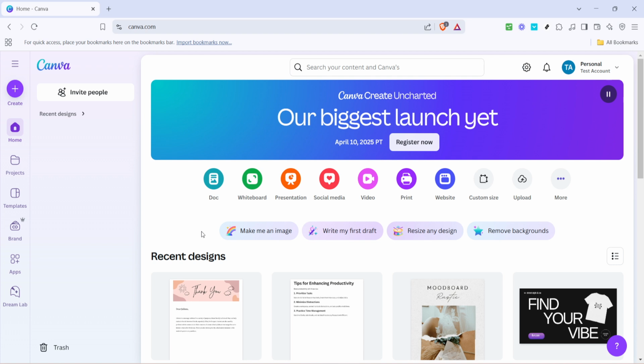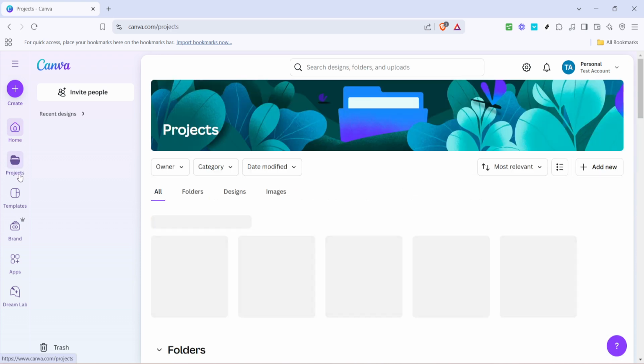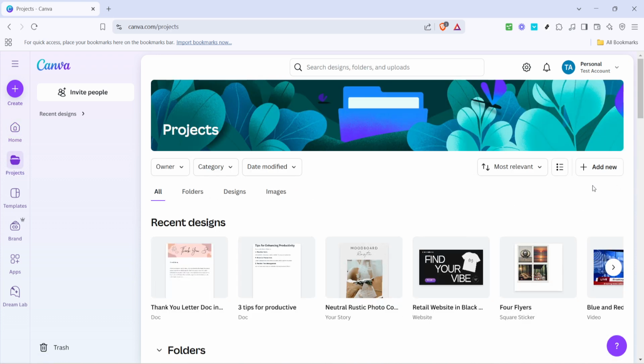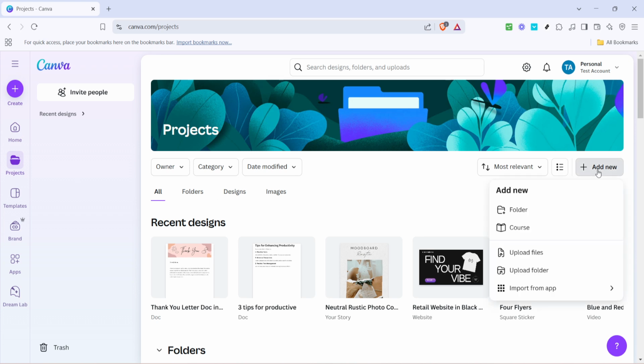Clicking here will take you to an overview of all your ongoing and completed projects. It's a great way to keep track of your work, and it's from here that we'll start organizing your designs into folders. Next, look for the Add New button. This option is crucial for bringing an extra layer of organization into your projects. By adding new folders, you can categorize designs for better accessibility and a cleaner workspace. It helps a lot, especially if you work on multiple projects or collaborate with different teams regularly.